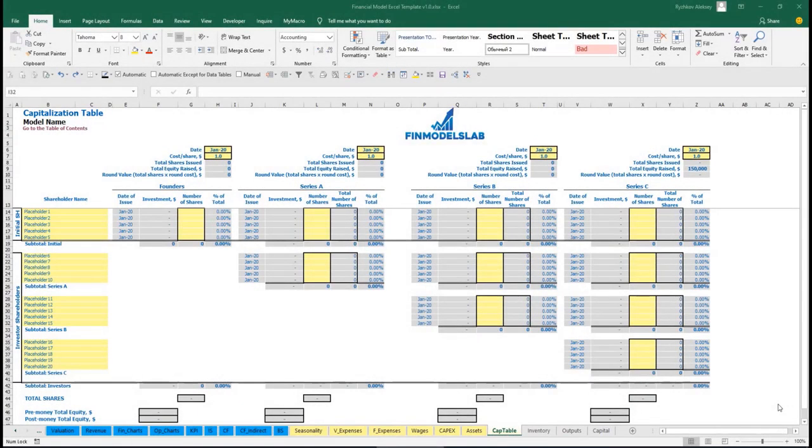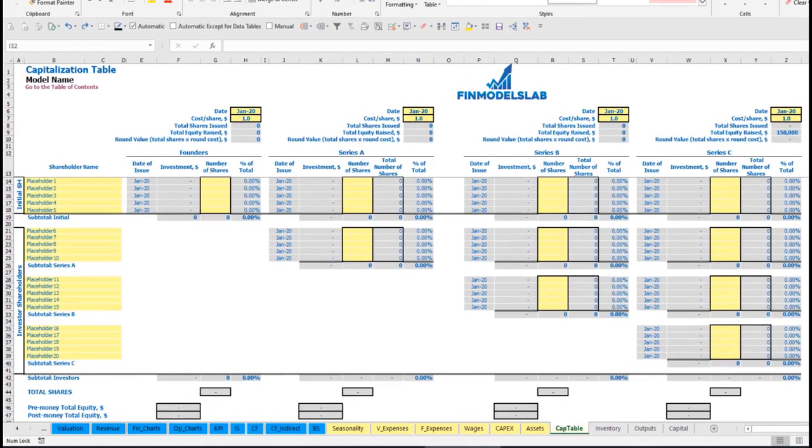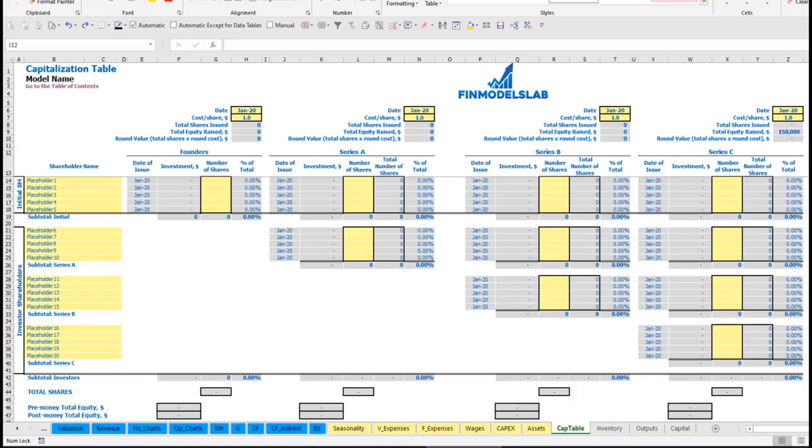On the capitalization table, you can input different founders' and investors' contributions, broken down by different dates of funding. There is a different cost of share for each series, and you can see the dilution of shares after each round, and pre-money total equity and post-money total equity.